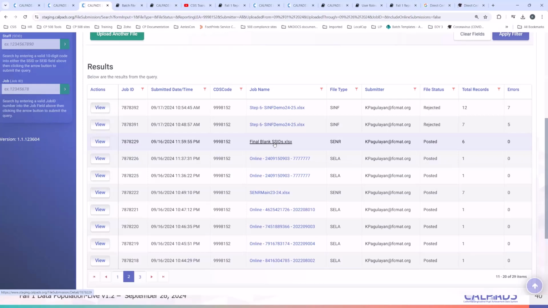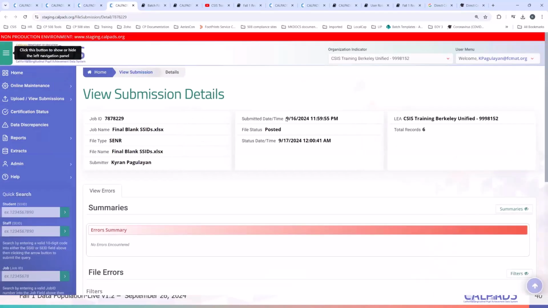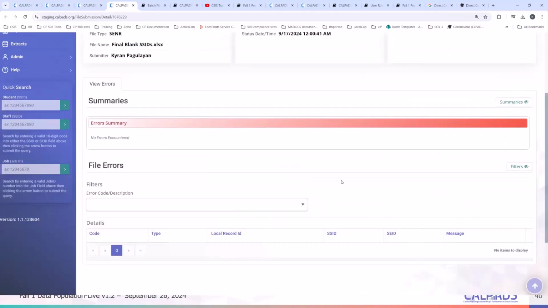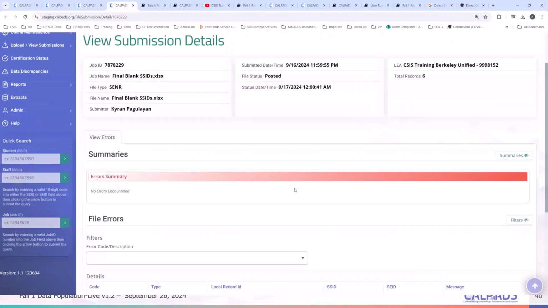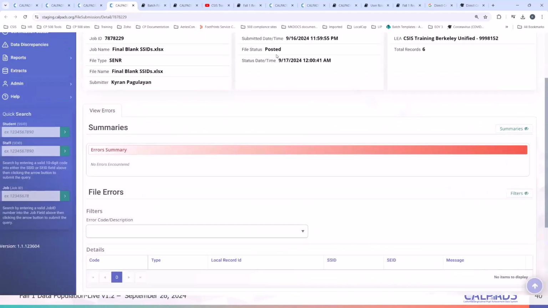So potentially we have uploaded the file. And so now, okay, I have my blank SSIDs, right? It posted. So I would expect as a user to see the list of SSIDs here, right? But lo and behold, CalPads sometimes makes it more difficult for you to be able to do your work, right? Logically, but it wouldn't tell you what the SSIDs are for the students, right? So you have 6 here.